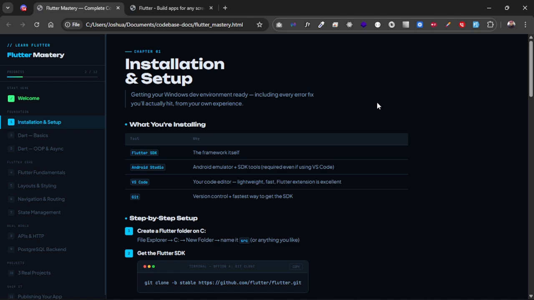Installation and setup: getting your Windows development environment ready, including every error fix you'll actually hit. And this is from my own experience. I'm on my Flutter journey and I'm documenting absolutely everything. So errors you might have while installing it and setting it up, I'll tell you about all of that.